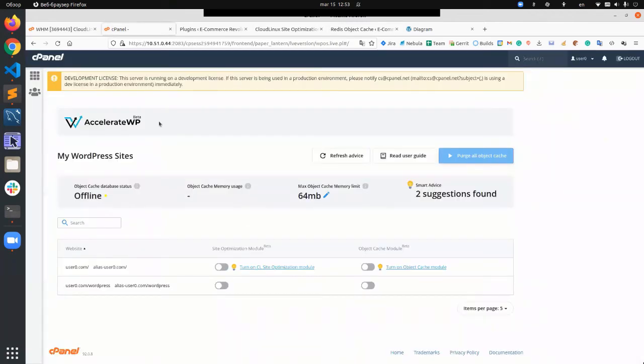The cPanel user also has an Accelerate WordPress interface. This allows a one-click activation of a particular caching function, either site optimization or object cache. As you can see here, when the interface loads, it detects all installed WordPress websites. In our case, we have two websites, both on the same domain. The first is installed in the root, the second in the subdirectory called WordPress.